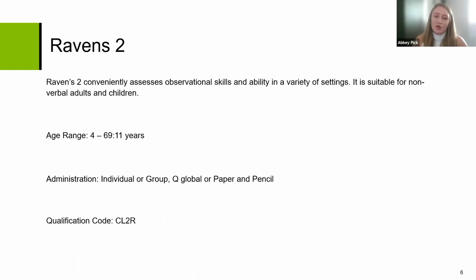The Ravens 2 is suitable for the assessment of a full range of cognitive ability in those who are not language proficient, who have communication-related disabilities, or who are from culturally diverse populations. So it is available for ages 4 through to 69 years, 11 months, and this can be administered using traditional paper format or digital format using Q-global, which is Pearson's web-based administration, scoring and reporting platform.